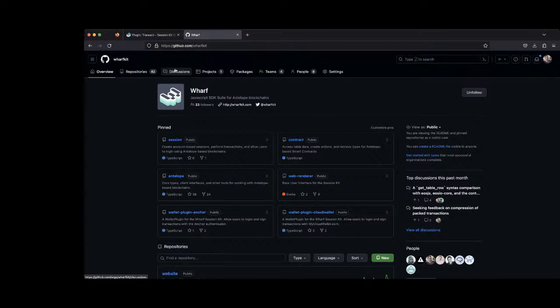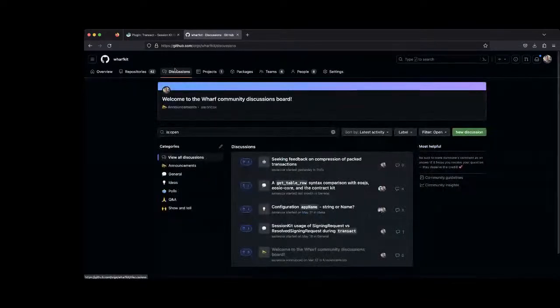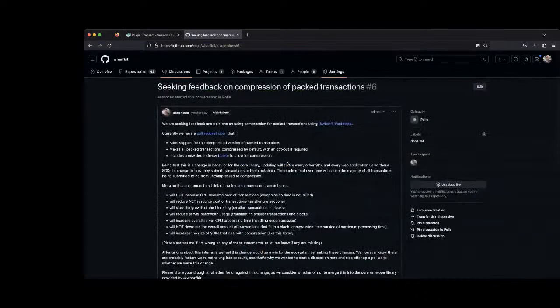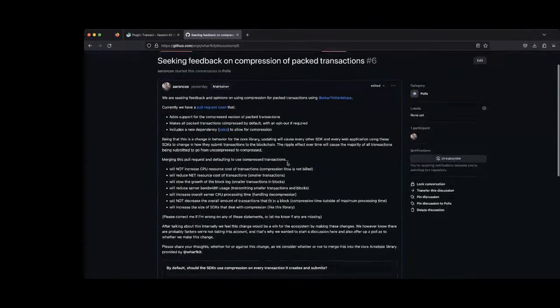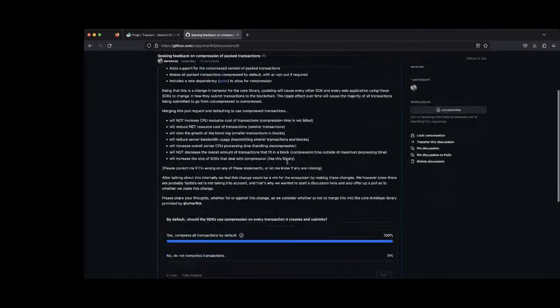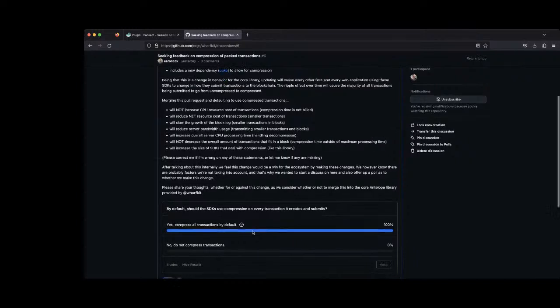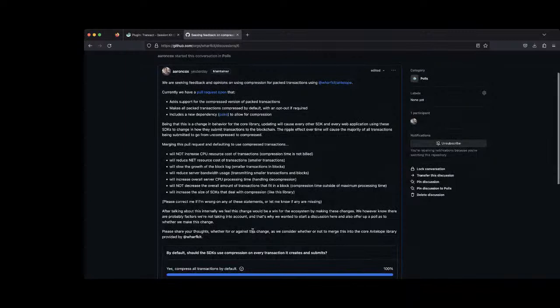In other topics, there's a new discussion up. It is not directly Wharf related, but it will have trickling impacts on Wharf. It is a discussion on compression of packed transactions, which is very in the weeds in terms of technicality. We've put a poll up on this one, and the gist of it is: should we make all of the SDKs pack transactions or compress transactions by default?